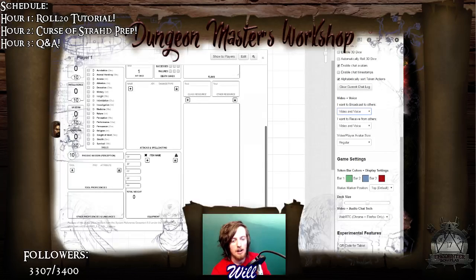It'll automatically be set to broadcast video and voice and receive video and voice from everyone else. I don't want that really. For the most part, I do all my streaming stuff through Zoom, so I don't need any of this. But if you're joining your Roll20 group, then you can change to turning off your camera layer, turning on your camera, or just have nothing at all. So I just have nothing at all, and I want to receive nothing from anyone.